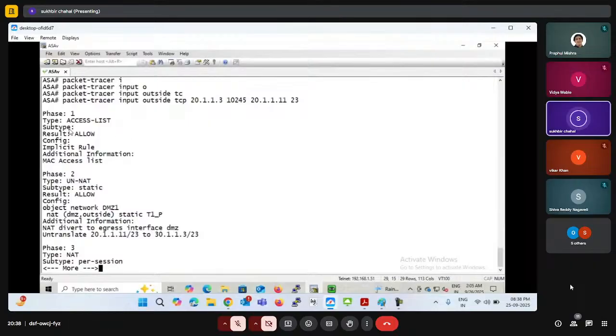So you can see the traffic is coming. First it checks the MAC access list, which we are not using. Second, the device checks the un-NAT. Un-NAT means the traffic is coming on the mapped interface and then moving to the real interface. So that's why this is un-NAT, right? And the traffic is diverted to your DMZ interface, and this is your untranslate entry. 20.11 is translating into 30.3 as per the NAT configuration.